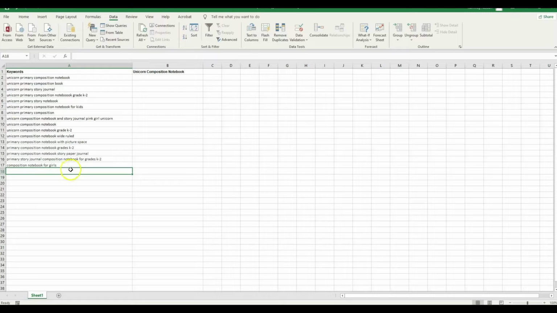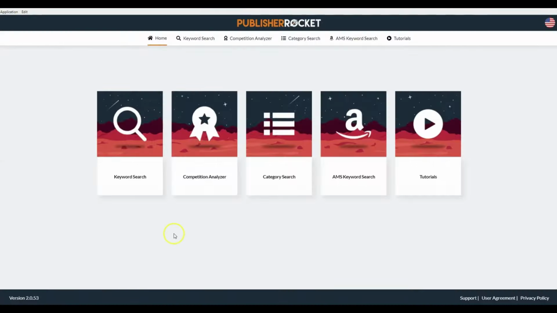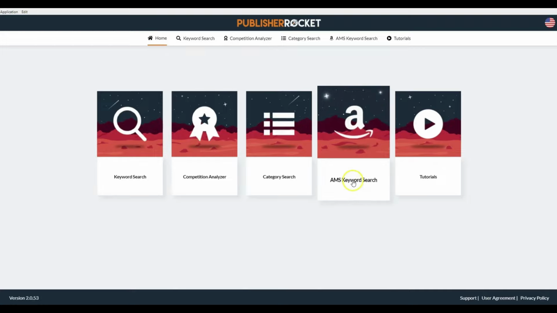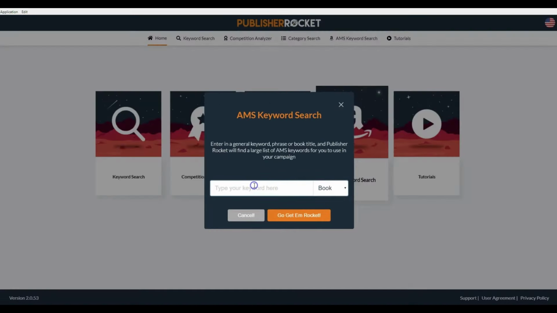Now, there's another method as well, and it is a paid method. You can also search in Google and try and find any drop-down keywords there. So the other method I'm going to show you is via Publisher Rocket. Now, I've mentioned this in other videos that I've done before, and you can do what they call AMS keyword search. So keyword search allows you to input one of those keywords.